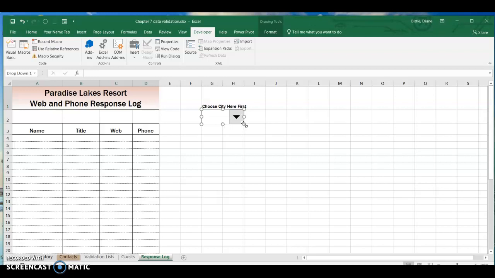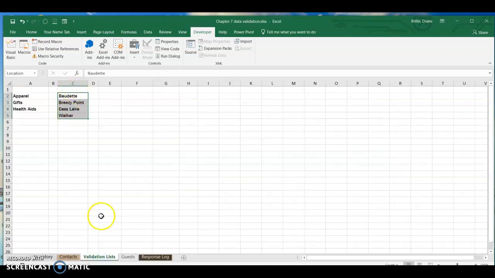So I have a list of locations. Currently, I'm just going to click outside this. A list of my various locations on my validation list, and they're sorted alphabetically here. And if you notice, they're actually provided a range name of locations. So that's what I'm going to use as my input.